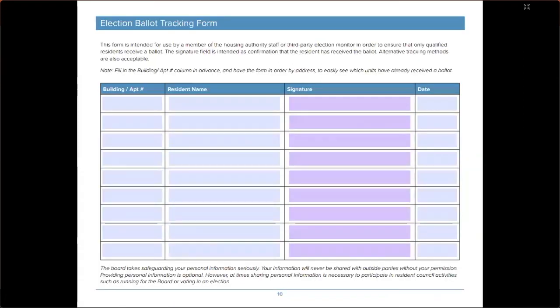The next form on page 10 is an election ballot tracking form. This form is intended for use by a member of the housing agency staff or third-party election monitor in order to ensure that only qualified residents receive a ballot. The signature field is intended as confirmation that the resident has received the ballot. Alternative tracking methods are also acceptable, particularly given that a signature is personal information that must be safeguarded.